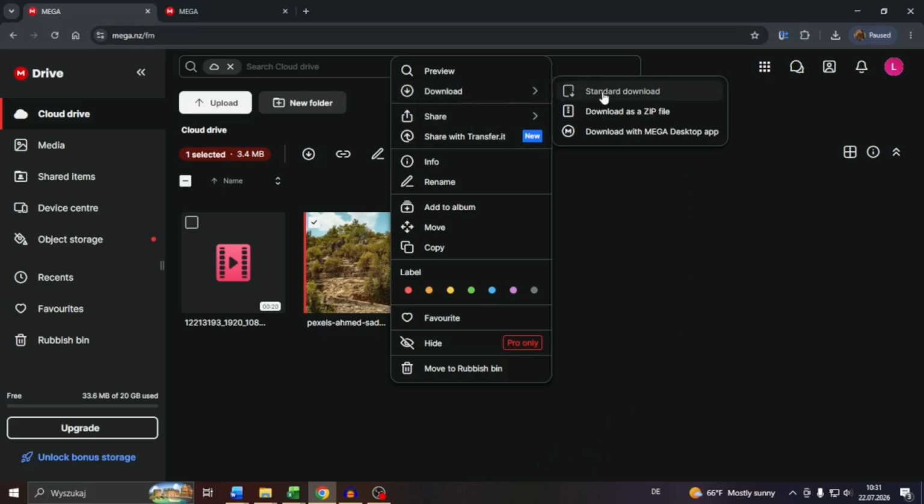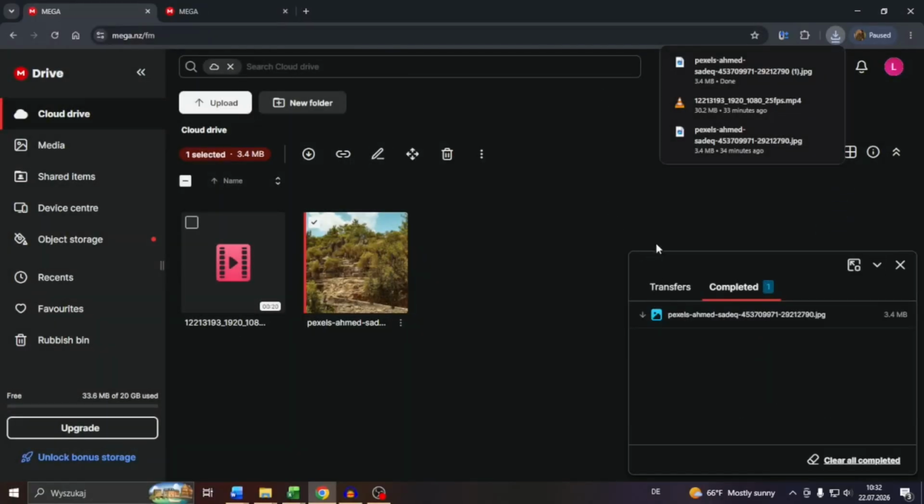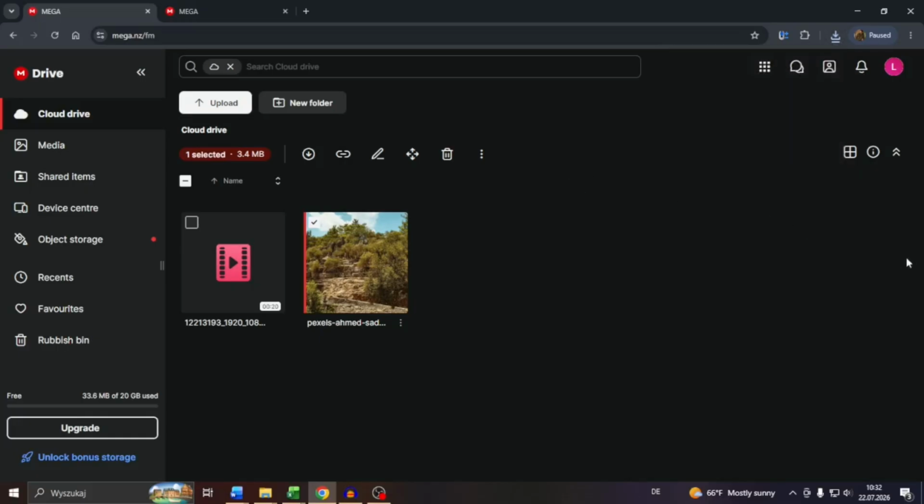So let me go with the standard download, and you will see the transfer to your device in the given file format with the JPEG, the file size, the status, and here, guys, if you click into this button, it will redirect you to the download folder on your device, and that's how it works.